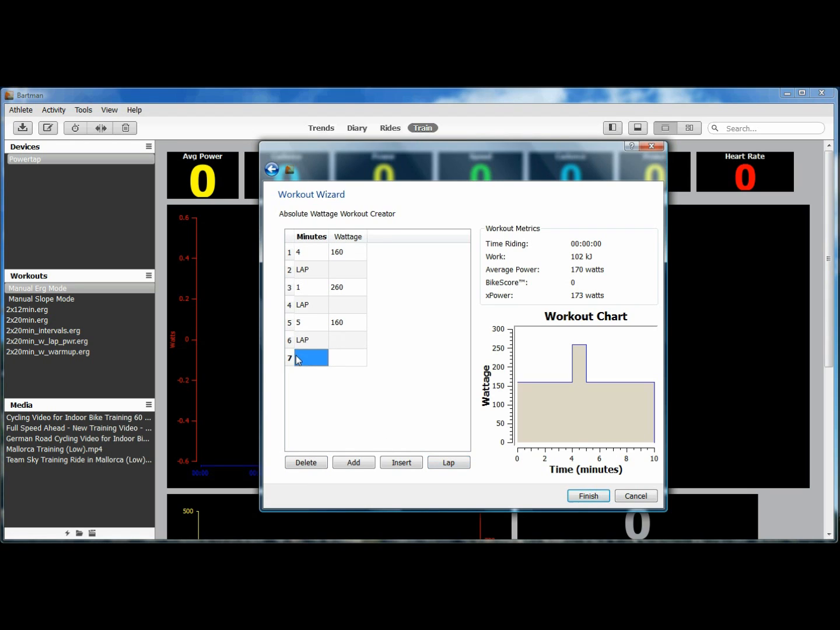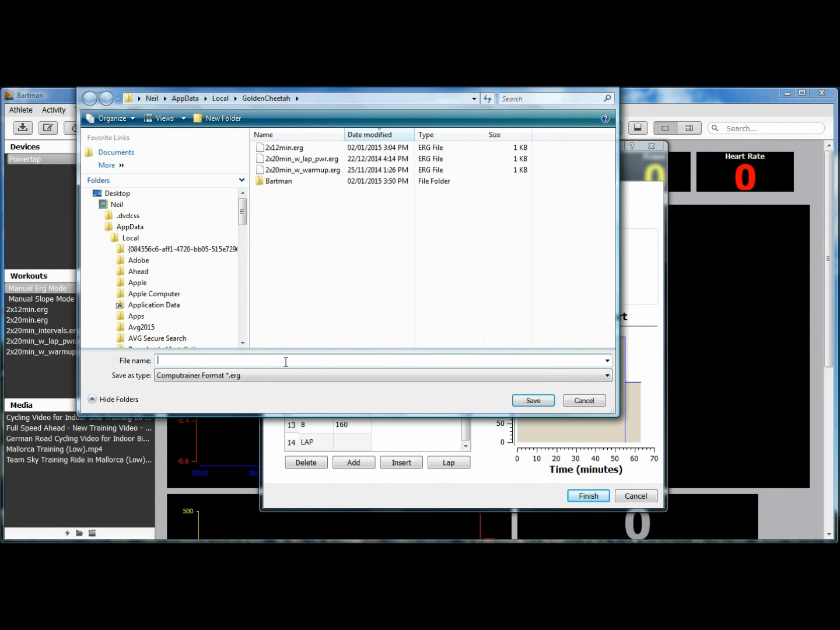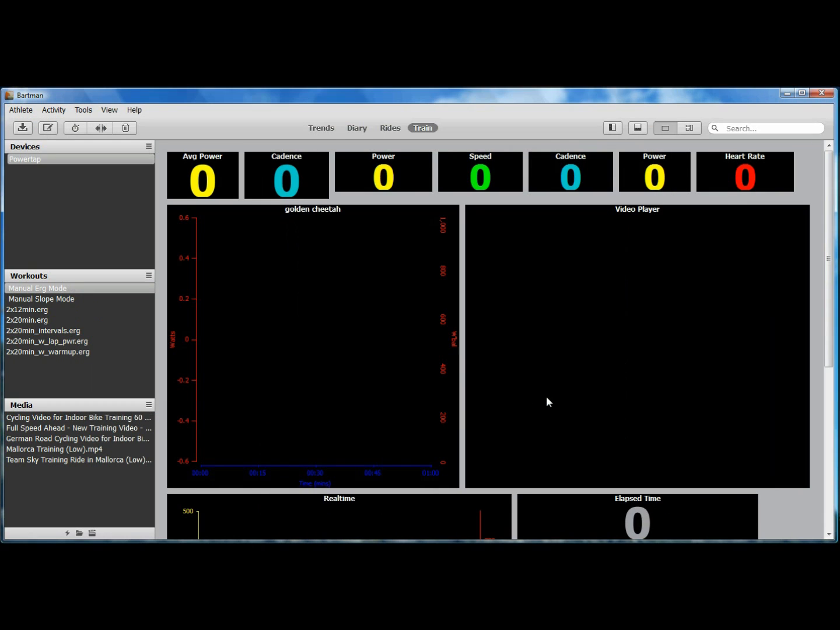I think you get the picture. I'll skip ahead and save the file. Pardon the inconsistencies here. I filmed this over several days and several workouts, so I showed you how to create a workout with laps where I included 20-minute intervals, and here I am saving a file with 12-minute blocks.